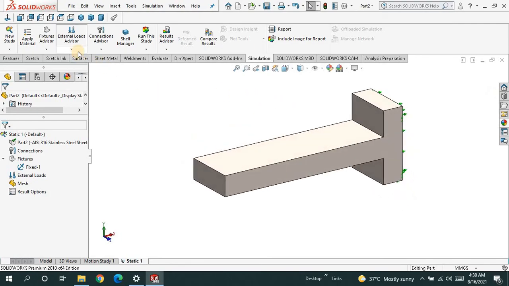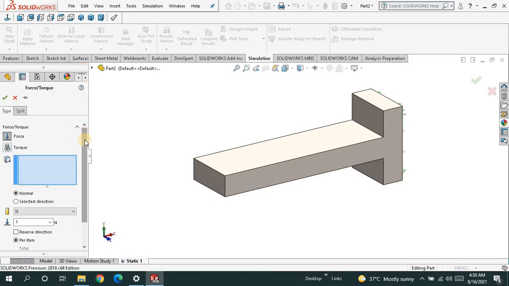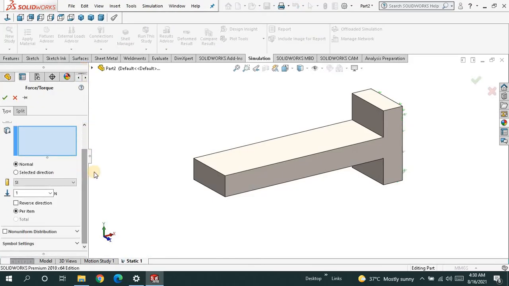Now I want to apply a certain load. Click on External Loads. We have a lot of options. Let me apply a certain force. Click anywhere where you want to apply. Let me choose this edge for now.